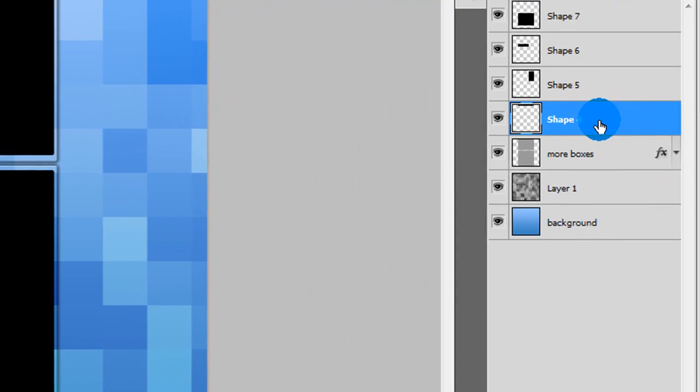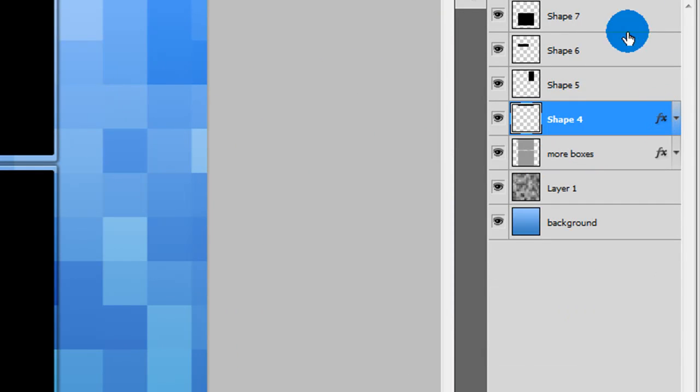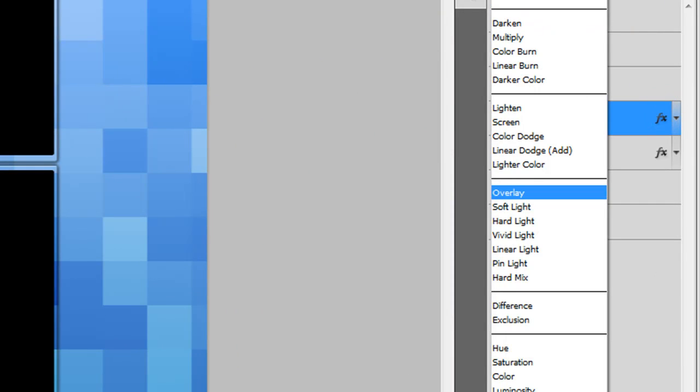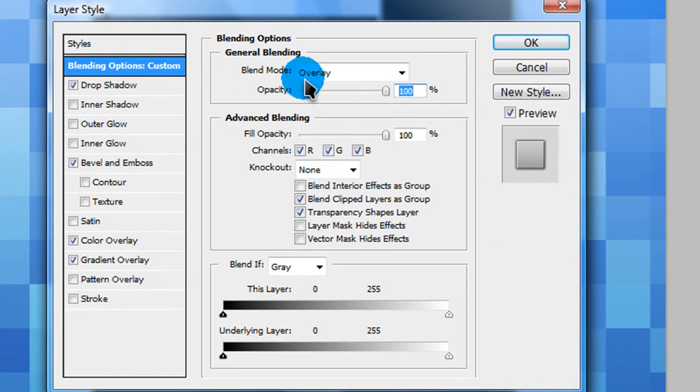And now go to your Shape 4 layer. And we're going to apply the same layer style, except this time on your general blending, change the blend mode to lighten.